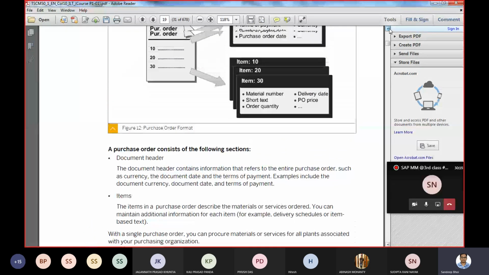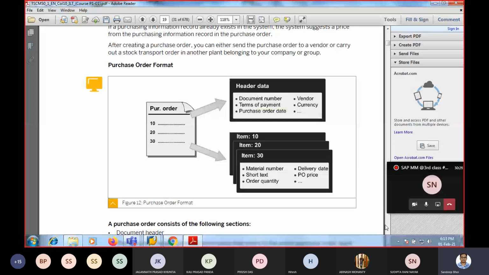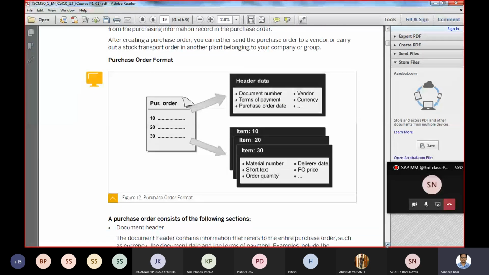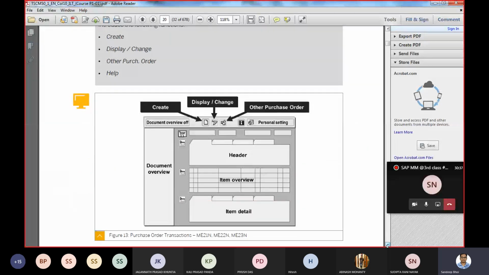Let me see what exactly it is here. See what this purchase order will consist of. It will consist of one header data. Actually this purchase order will consist of this format. I will show you, in this figure you can clearly see. When you enter the transaction code ME21N, you can enter into this tab. The purchase order tab will look like this.